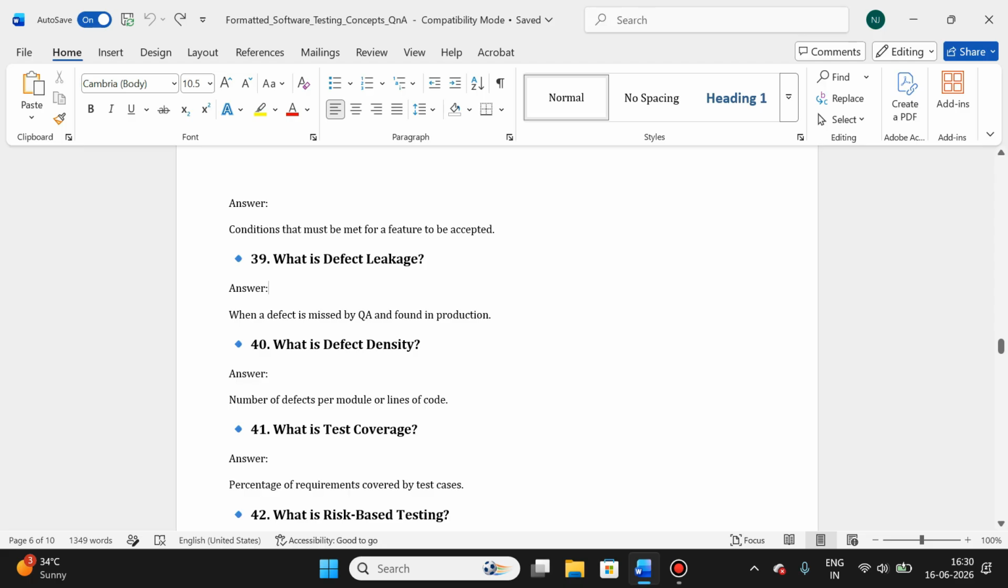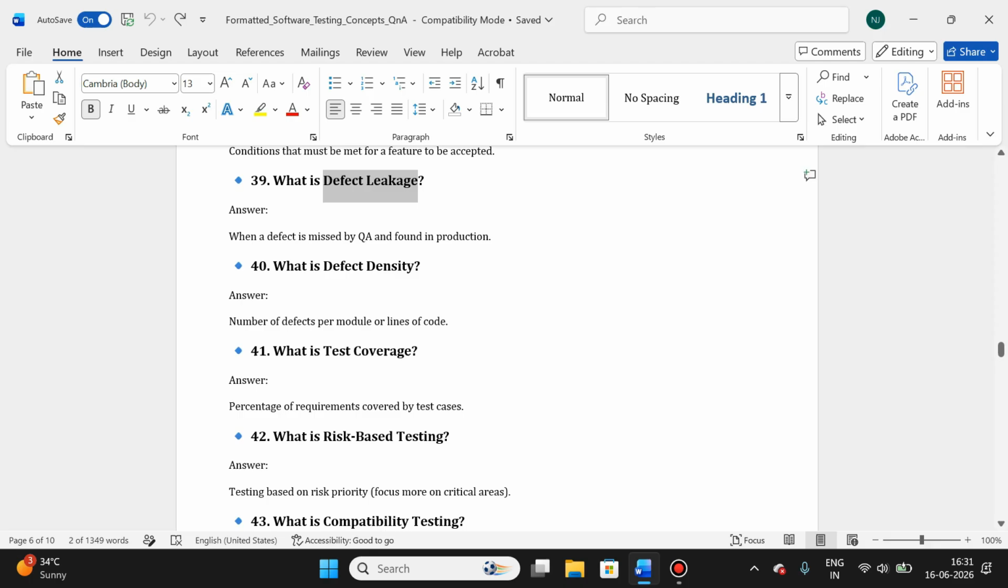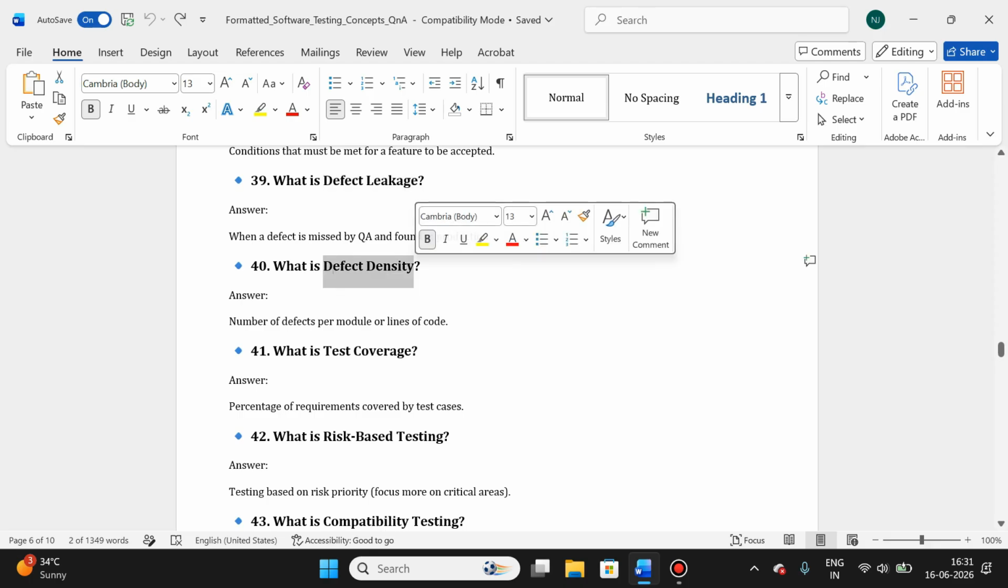There should not be any defect leakage from a lower environment to a higher environment like production. So we need to revisit our test cases, write some more good test cases, and do some regression so that defect leakage can be minimized. What is defect density?